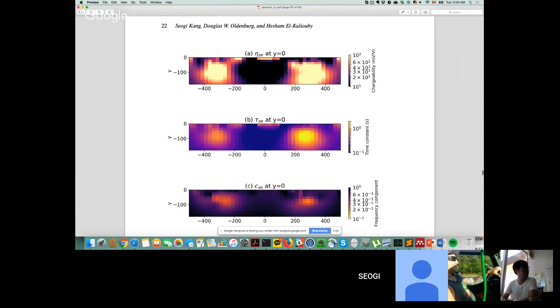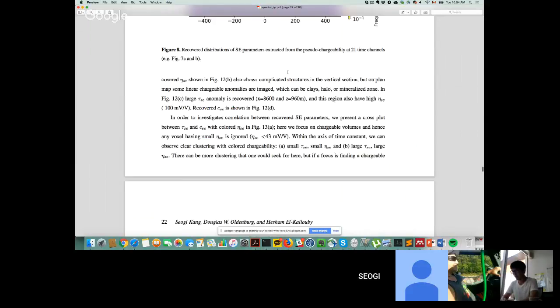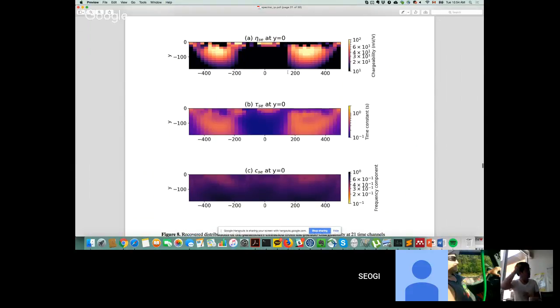Wait, when you say it's less non-unique, I would interpret it as the opposite. By inverting them all at once, you've put more constraints. You actually have fewer free parameters in that in-between step, right? Because if you invert every single time channel, you actually have more free parameters than what you end up interpreting at the end, because you have a pseudo chargeability at every single time step. That is way more parameters than having 3 at each voxel.